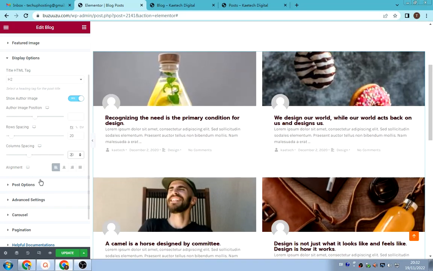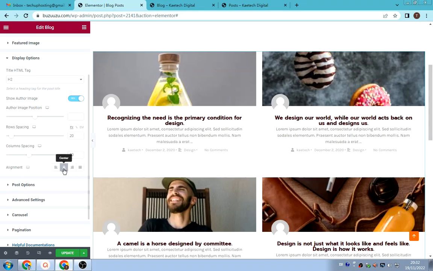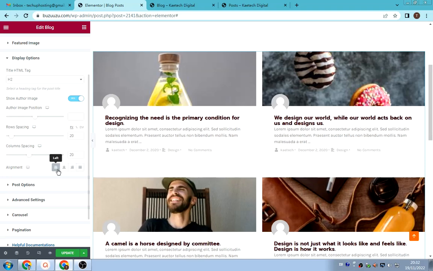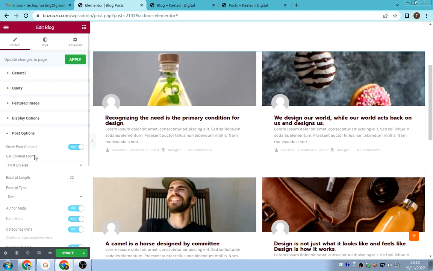Okay, and that is it. Now let's go to the post options. With this one also, if you want the alignment however you want it, you can, but I'm going to leave it to the left align. Now let's go to the post options.